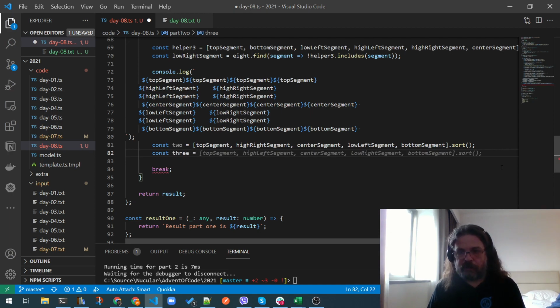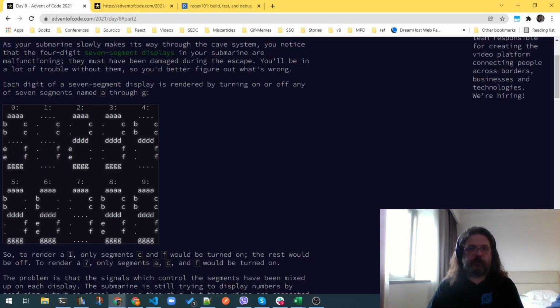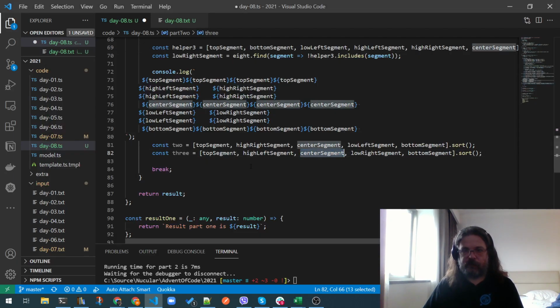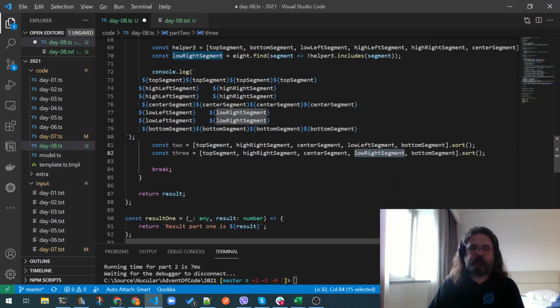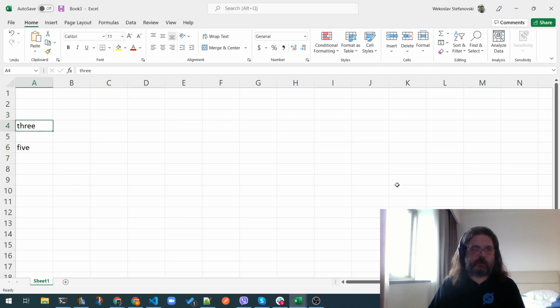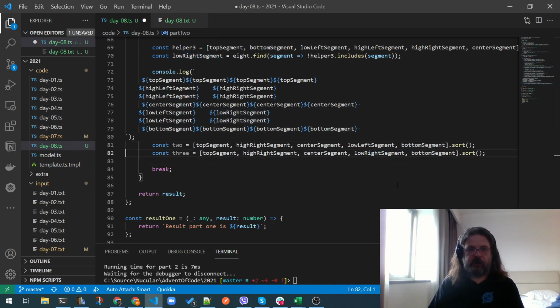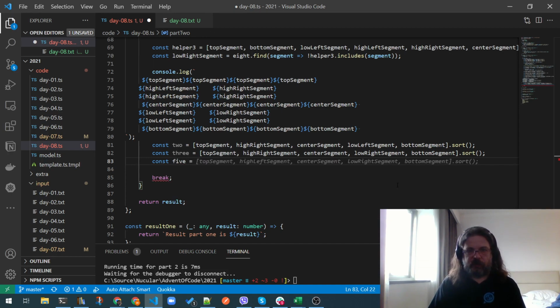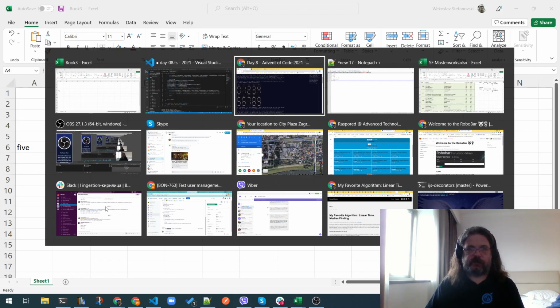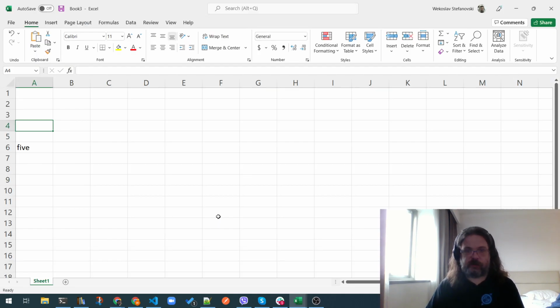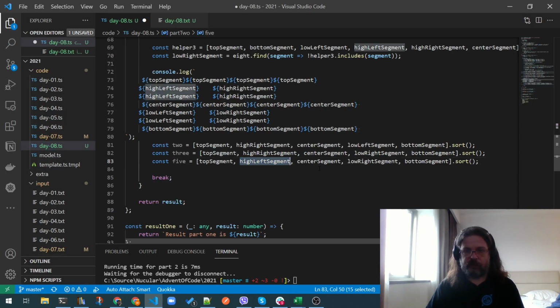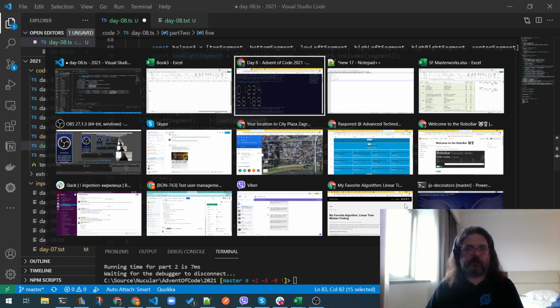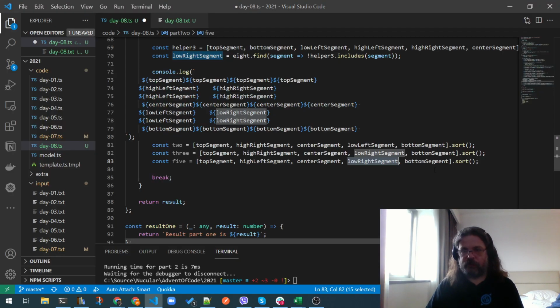3 is, yeah, not this, but it's top, high right, center, low right, bottom. So we have 2, 3, and then we also 5. That's top, high left, center, low right, yeah, low right, and bottom.